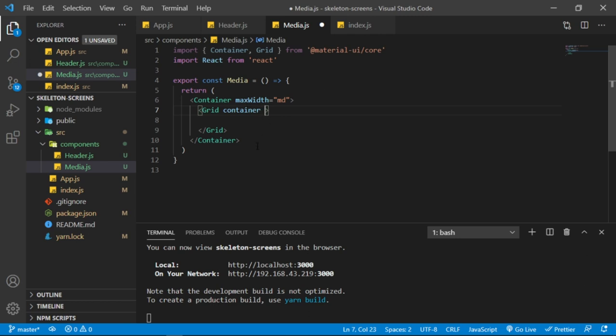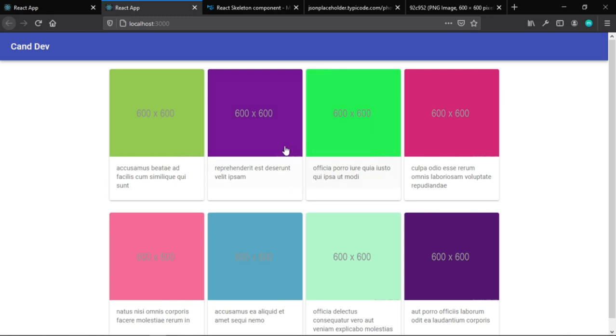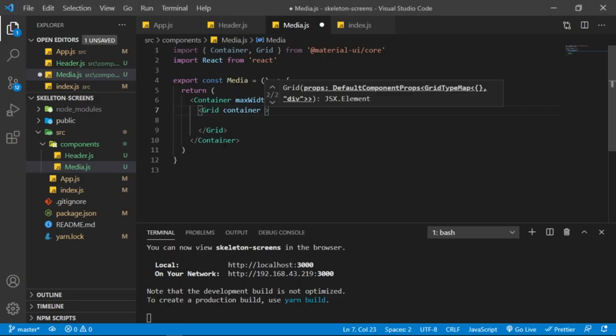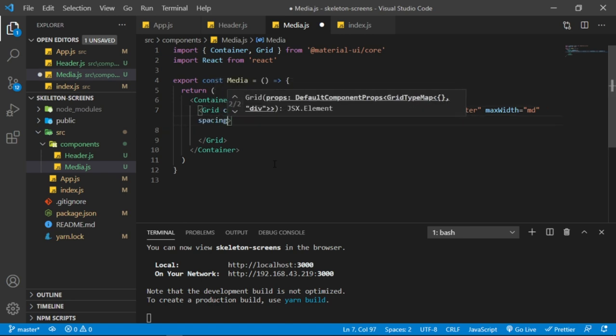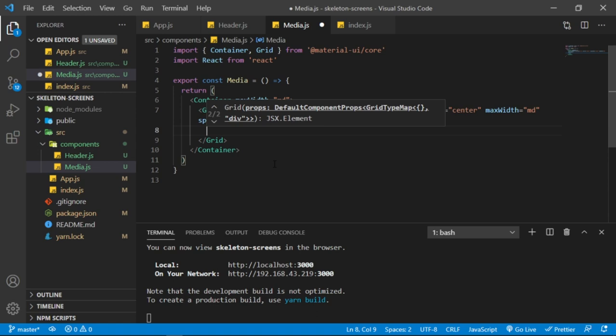And basically what I'm doing is I want to make this to the center and add spacing and other good stuff. And of course you can go to the Material UI documentation if you're not familiar with this grid right here. So let's give a direction into row and justify to center and align items, I'm gonna say center, and let's do the max width. I'm gonna set it into medium, and for the spacing I'm gonna say 1 inside in here.